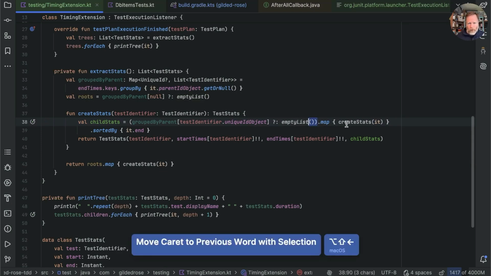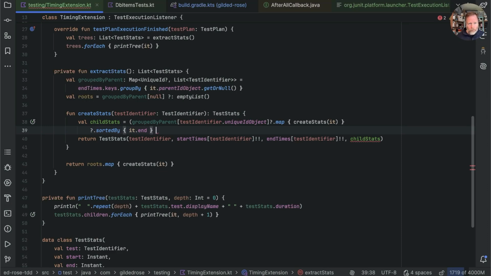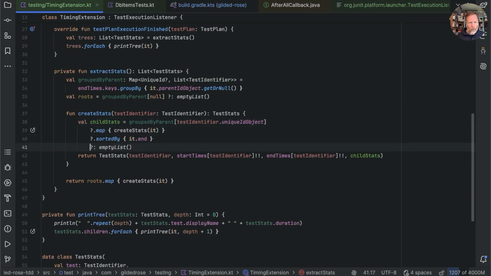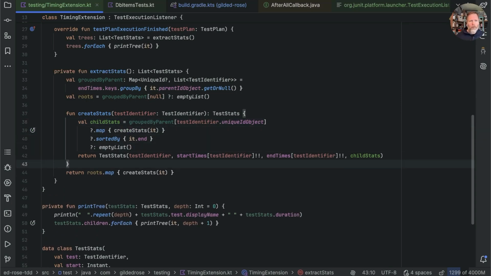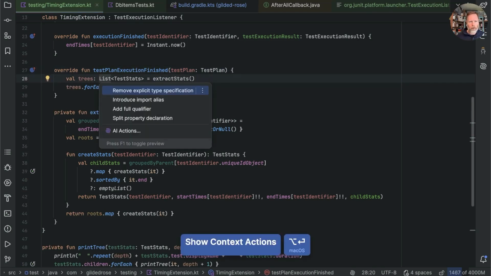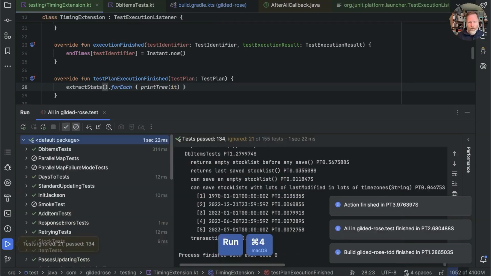I think we could take that out of there, make that a question mark, pull the else empty list to the top, and get rid of that bracket, that bracket. So we're going to find that, then we're going to do that and that, or that. Take you out, and then our test plan execution finish is just saying extract the stats and then print them. I think we might reasonably remove that. And then in fact even inline that to tighten things up. Run. Check what we've got. Still looks plausible.